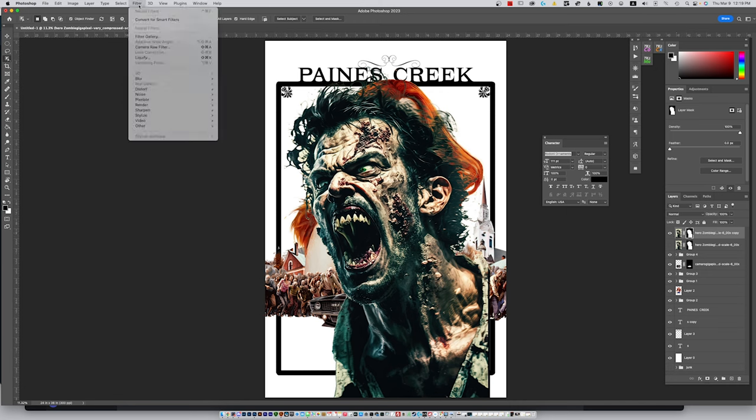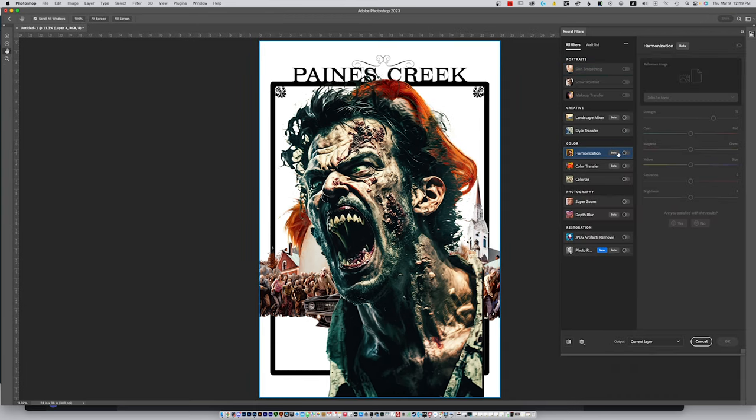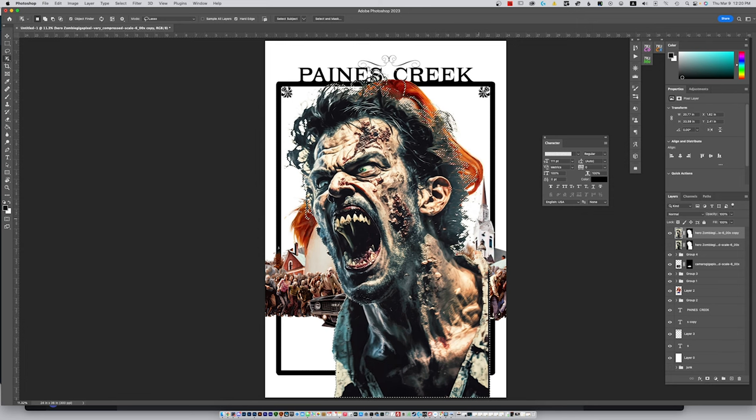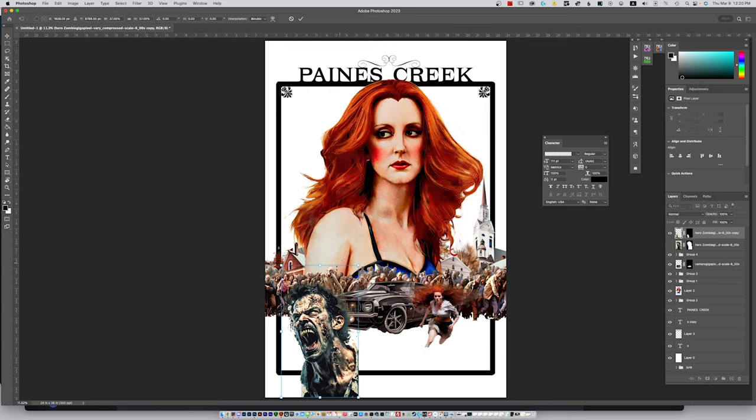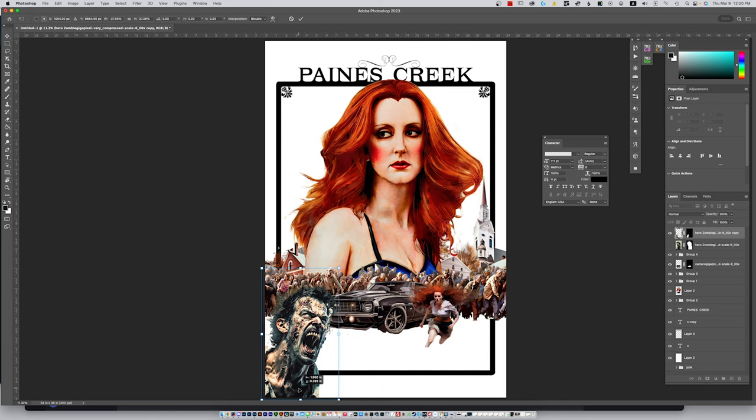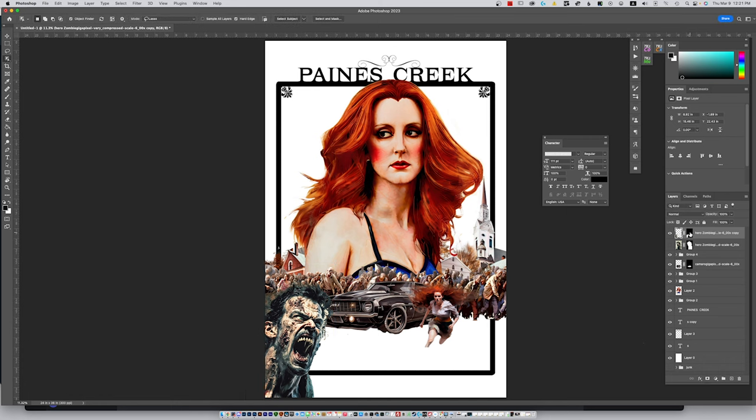Let's select him and go neural filters. And we're going to harmonize him. We're going to say okay. Lean, Apple T. And we're going to shrink him down. Right click, flip horizontal. And we're going to put him in the corner here. Let's see. And he is going to be right over here. Oh, look at that. Make sure he's just fitting in there perfect. And now we know that horde of zombies is our zombies.